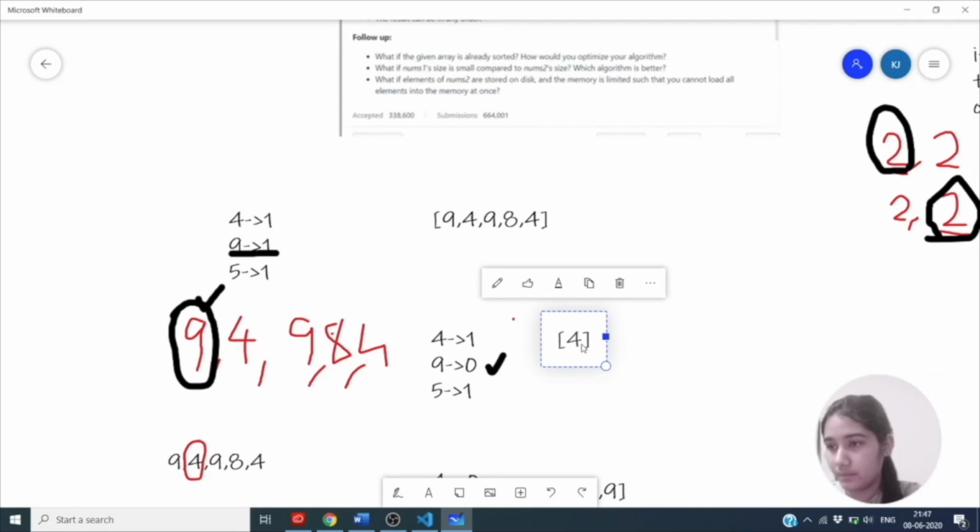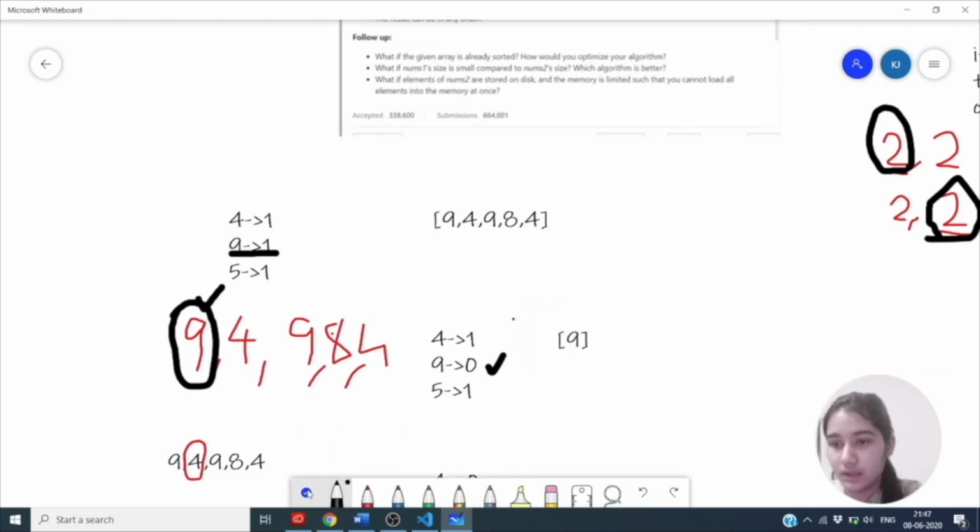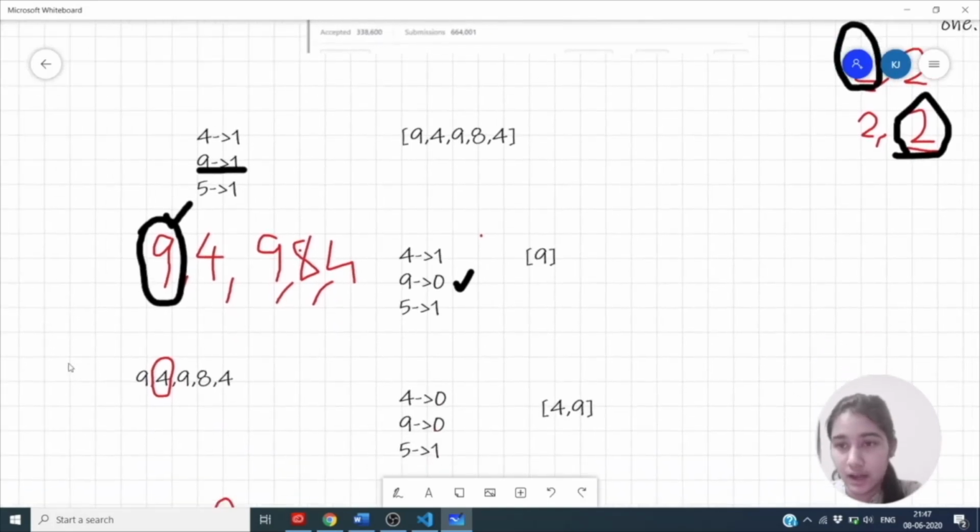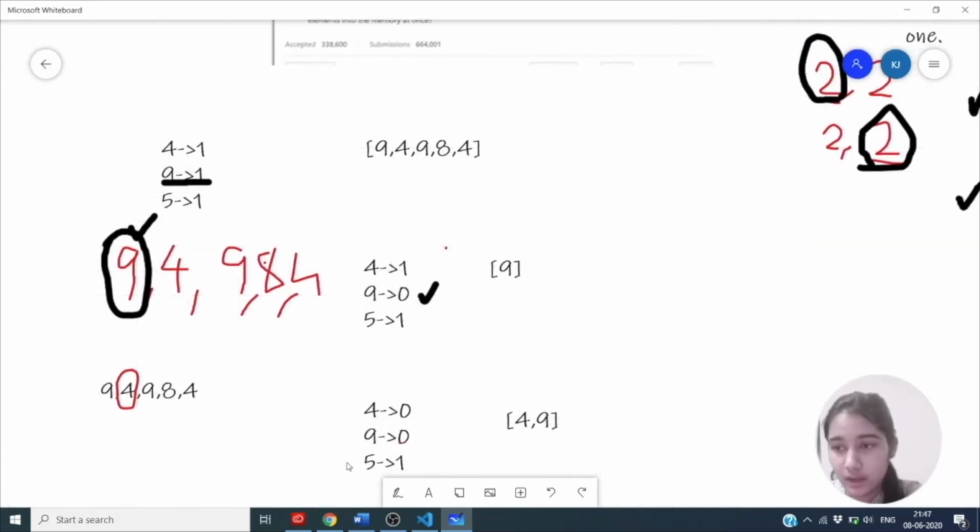Here it will come 9. Now in the second case, after iterating over the second element, we can see that we have again decremented the 4's value by 1 and stored it in the array.